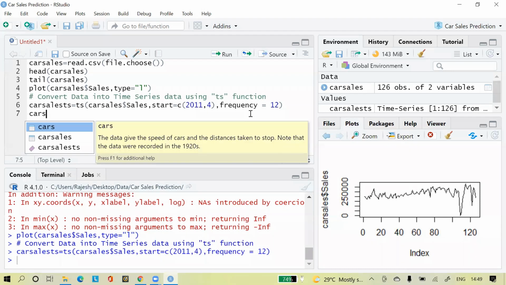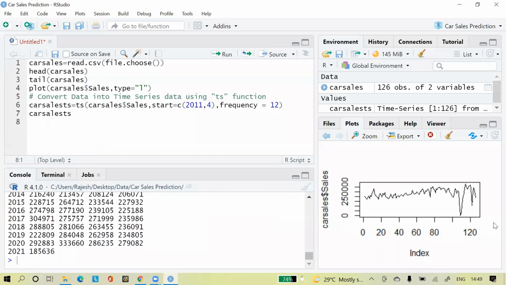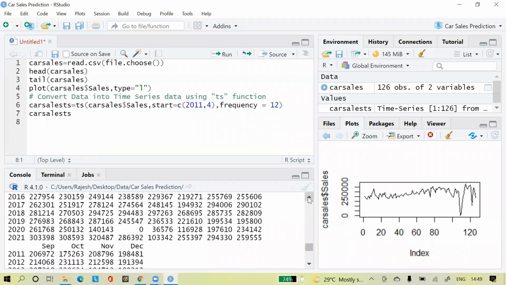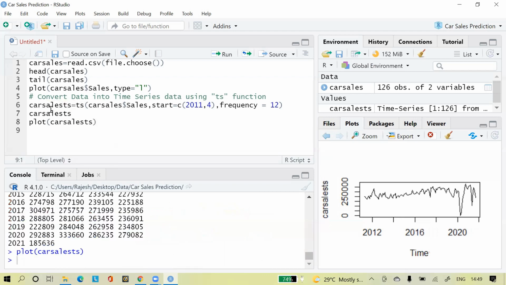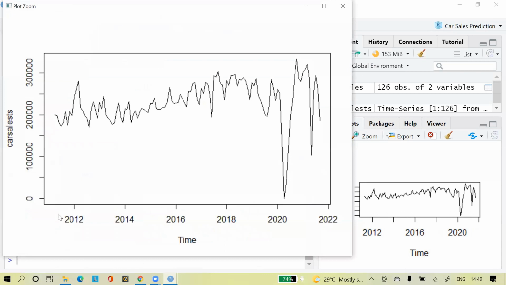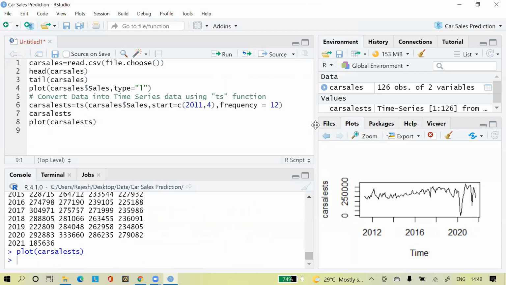So once we have done this, car sales TS, the data will be restructured like this. If you see in the console, on the rows you have years, on the columns you have months. So in the TS function, first give the data, car sales dollar sales, start date is April 2011, frequency is equal to 12 because this is monthly data. Now you can plot the car sales TS and you can see the x-axis is time, which means the data has been converted into time series data.